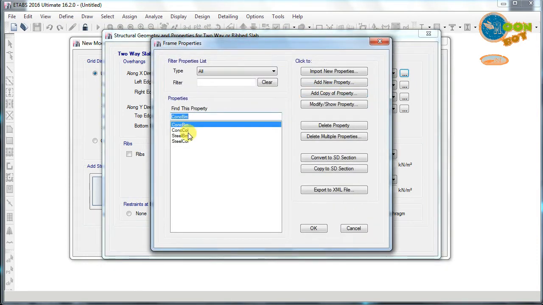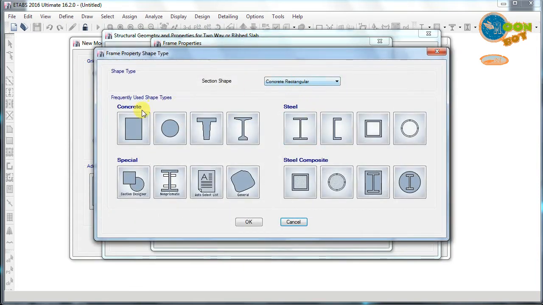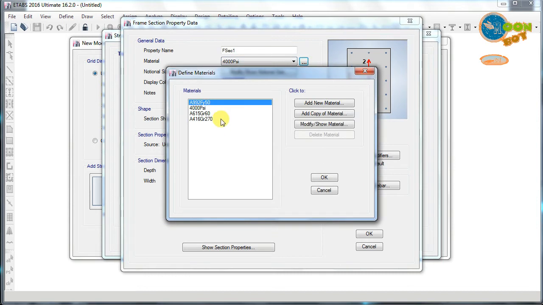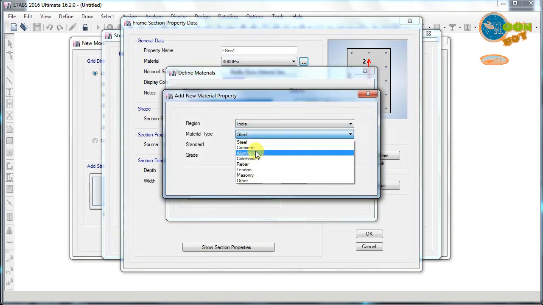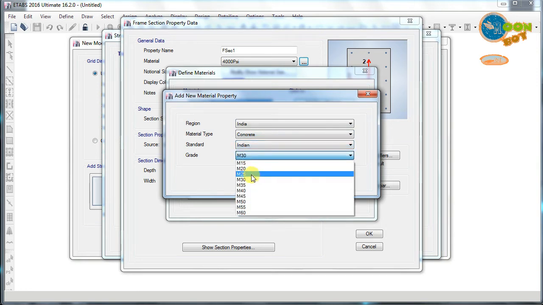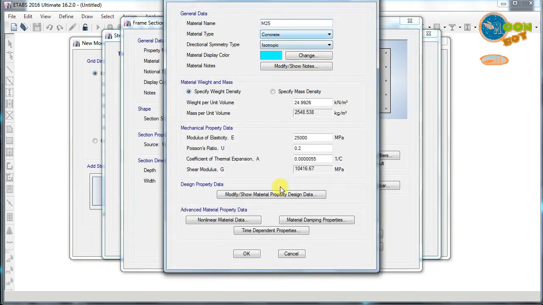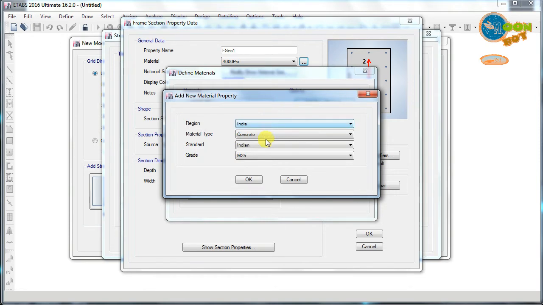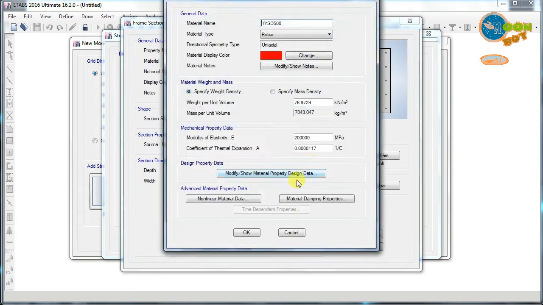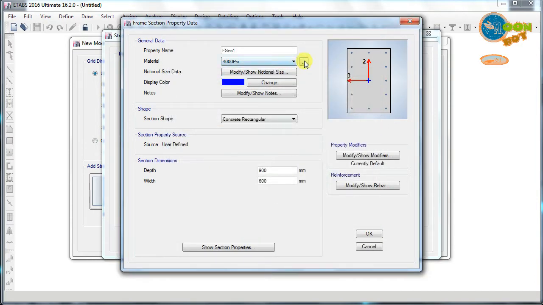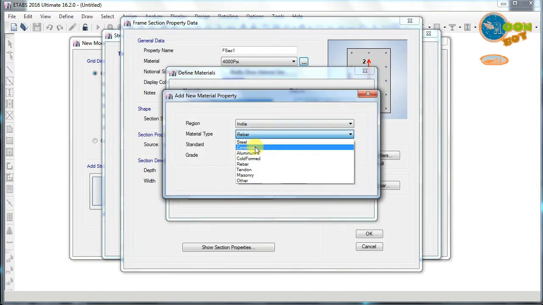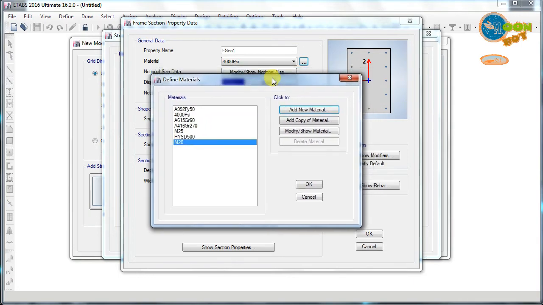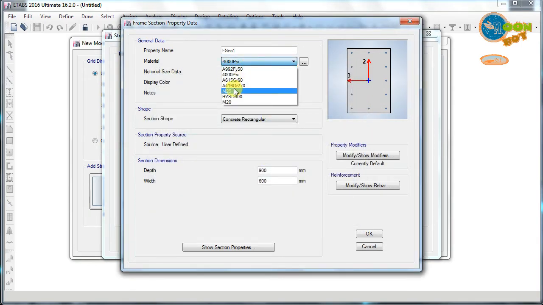We can give a new column property directly. We can add a material according to Indian material, that is Indian concrete. Let us take M25 for columns and check here. Okay, let us add the rebar Fe 500, and let us add one more for beams, that is M20 concrete. So we have added different concretes here and a rebar also. Let us click on OK. Let us select M25 for column.